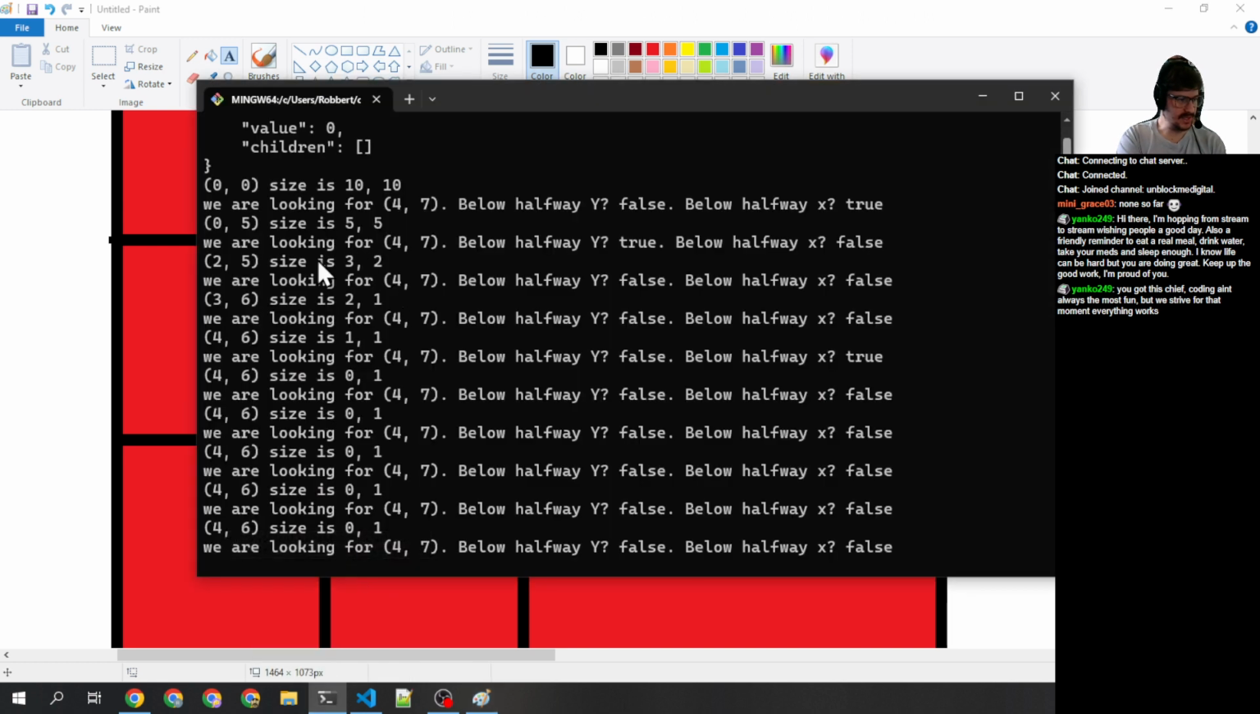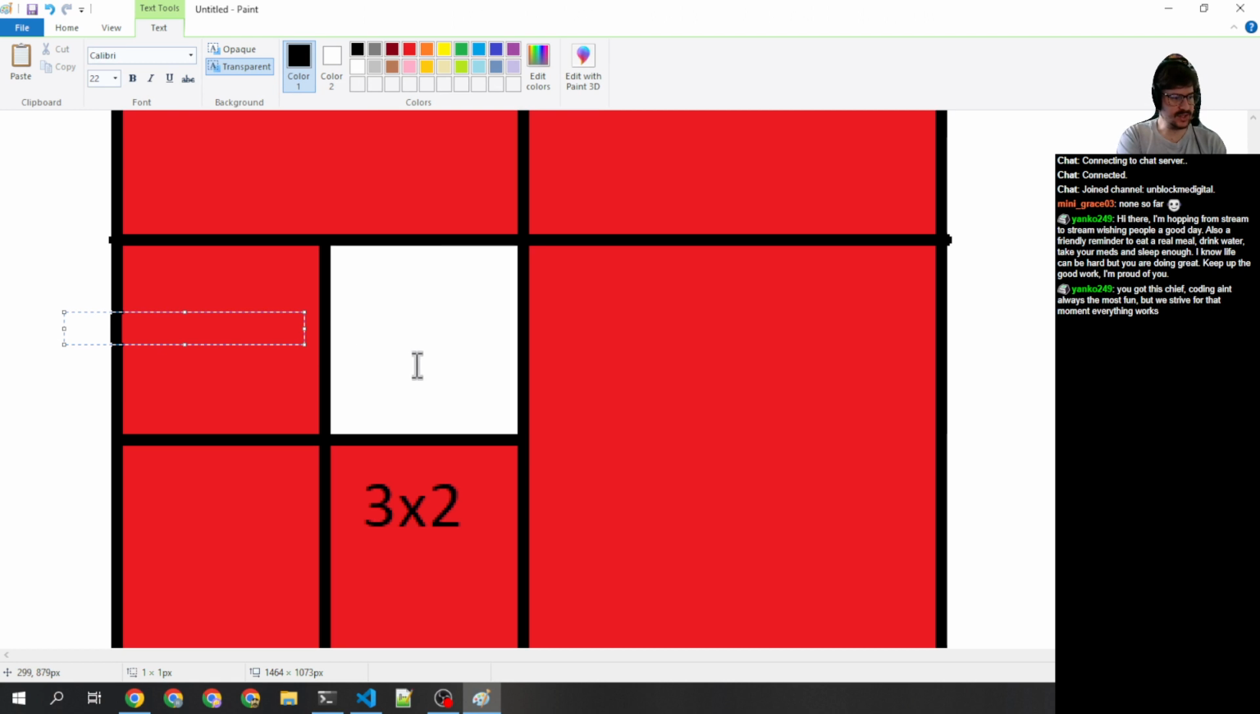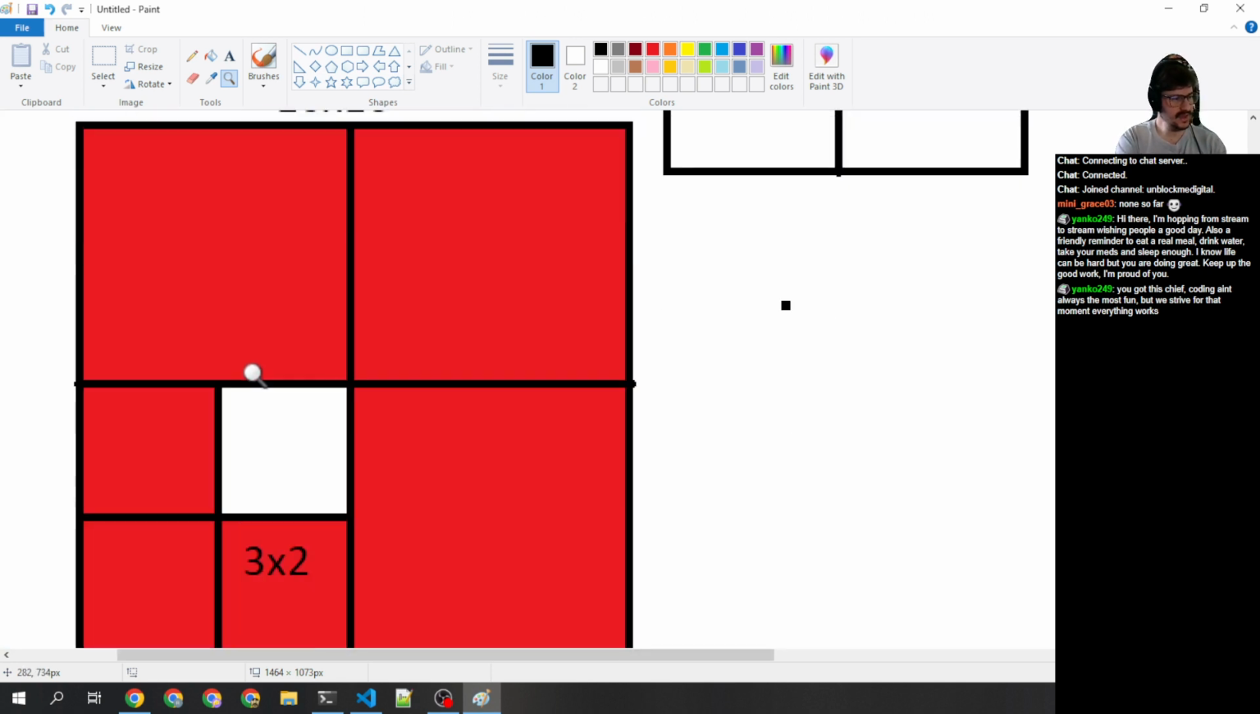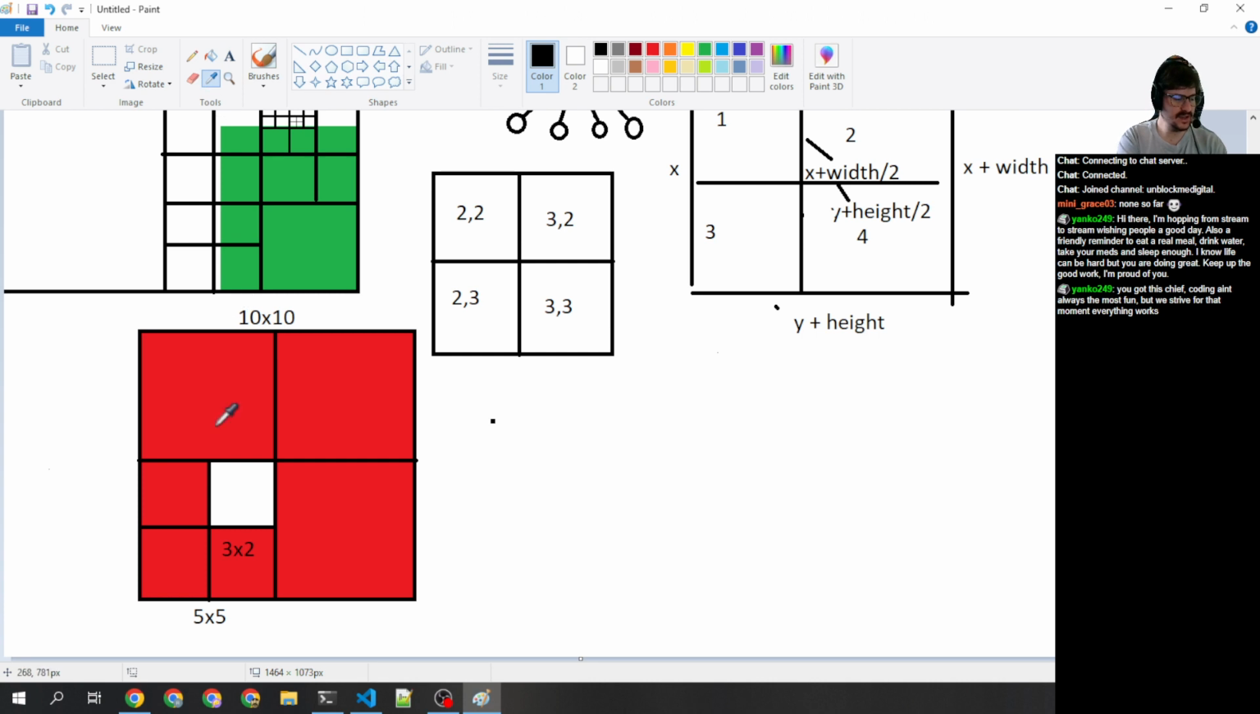Is that what we're actually getting? Yes, we get 3 by 2, so that's totally fine. Now the question is, what coordinates does this handle? Because we're looking for 4, 7 at this point. Does this look like this is where 4, 7 would belong if we had 10 cells here? 4, 7, okay. 4 definitely belongs in this side, 7 belongs in this side.